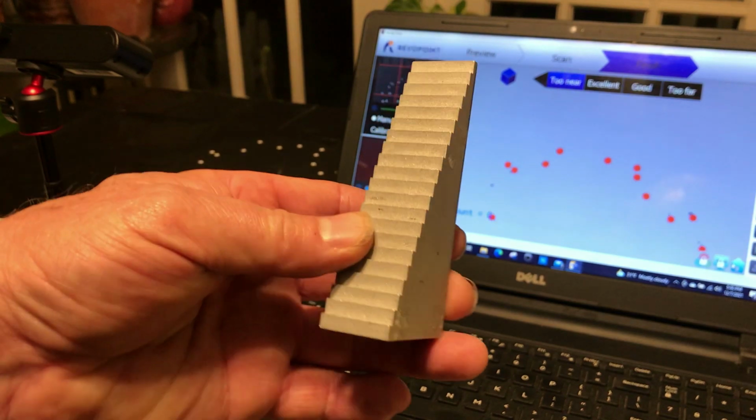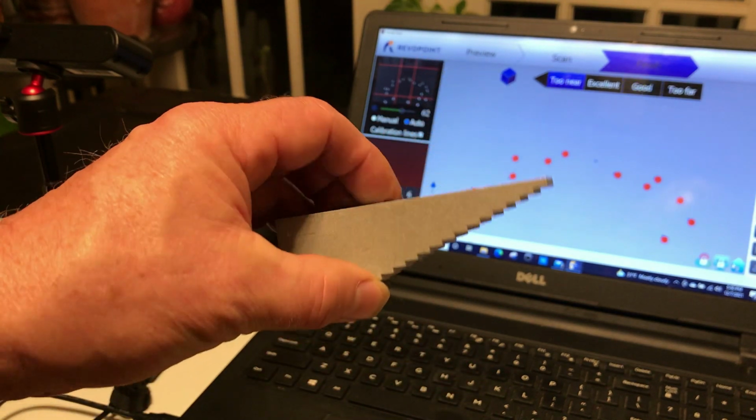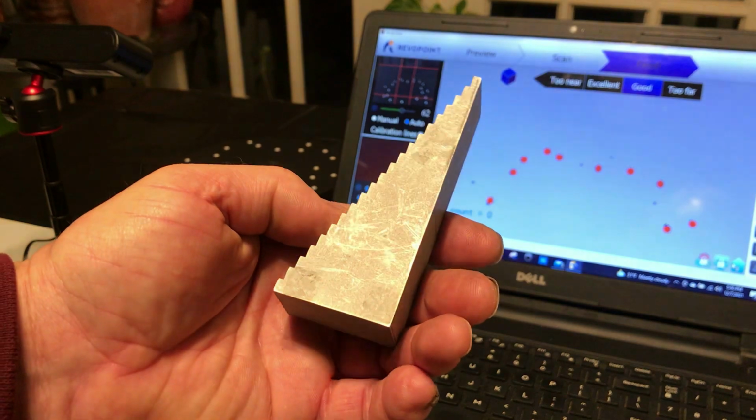This is a high precision step block that has a non-reflective coating on it.